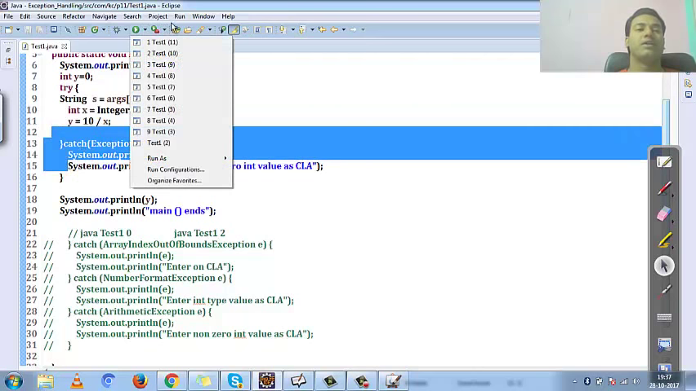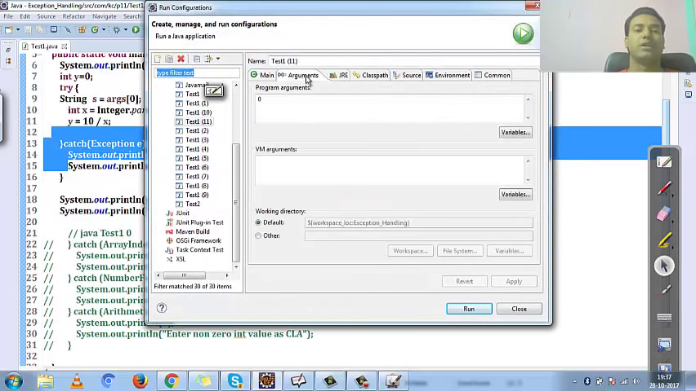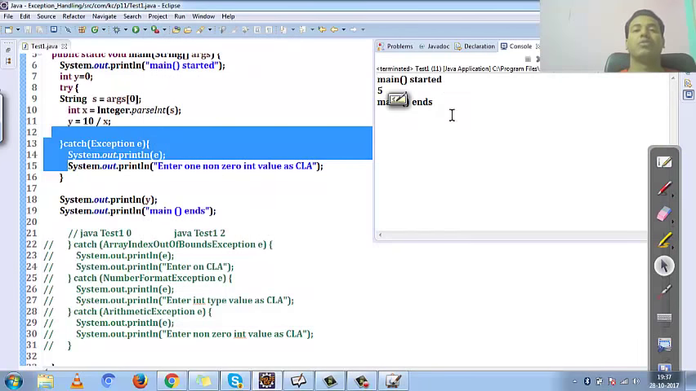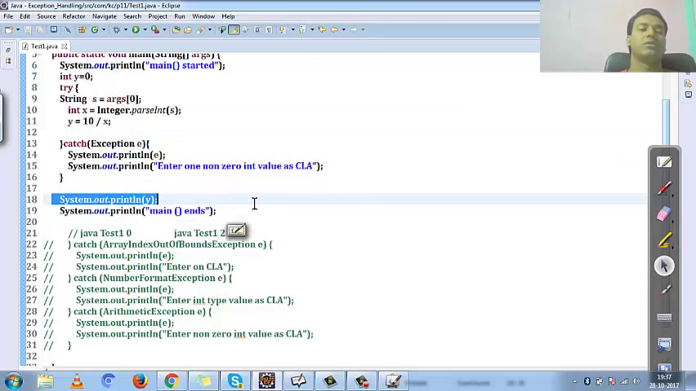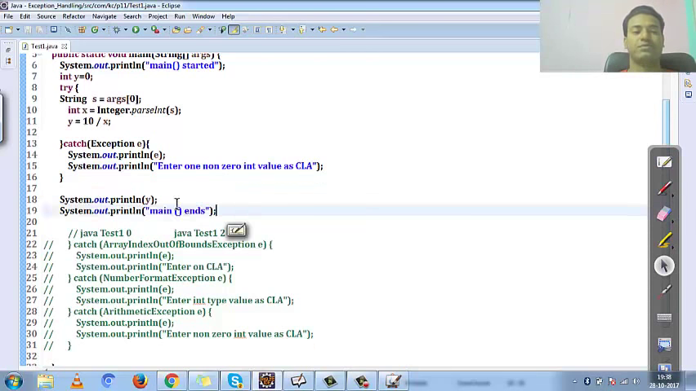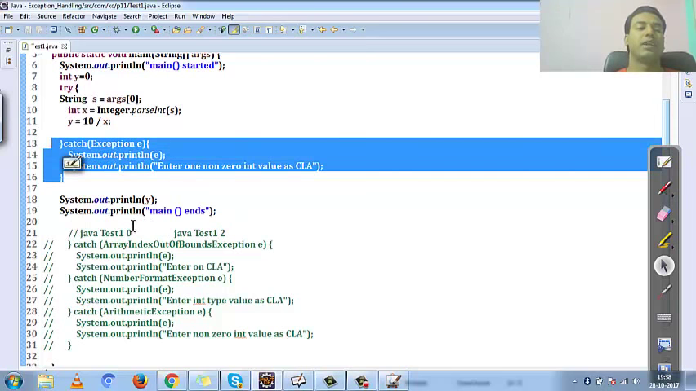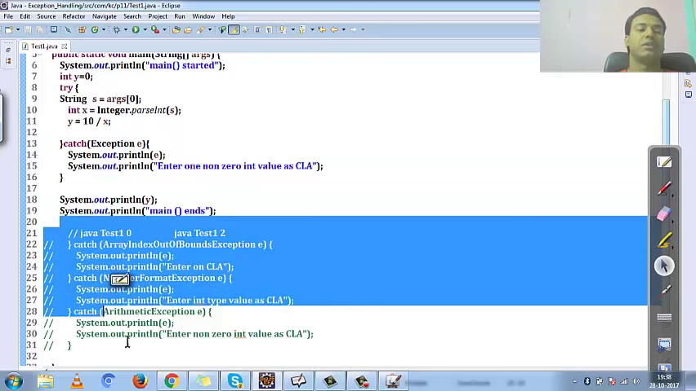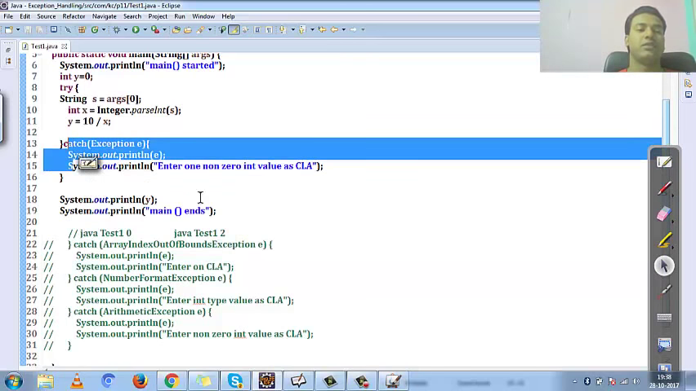Now assume if I run with 2, run configuration, and give the argument here as 2, apply and run, no problem, it is fine. Main started and main ends. So this catch block was not executed because no exception came from the try block, and control directly comes here and it executes, right? So you can write one catch block to handle multiple types of exceptions coming from the same try block, instead of writing multiple catch blocks. But assume now I am writing in this way.